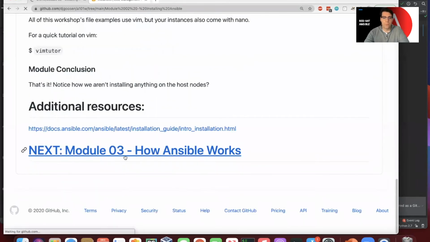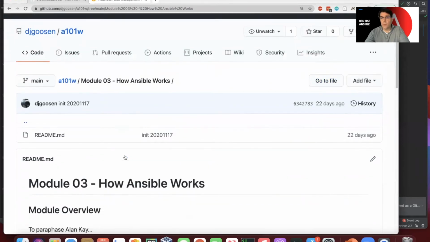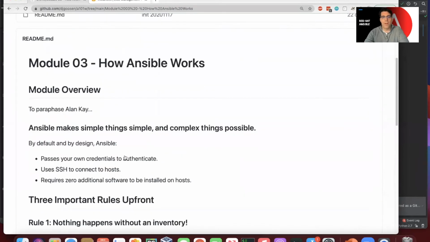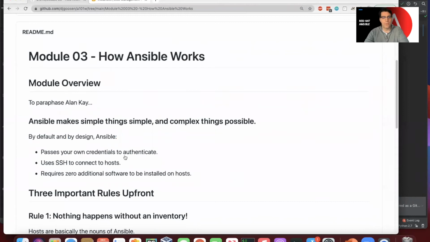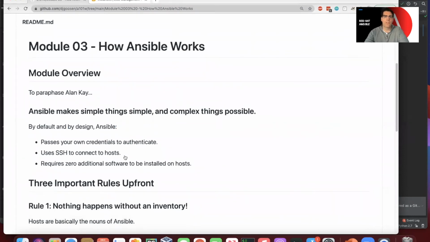Moving on to module 3 here, this is more of a conceptual module, but we do spend some time on it and take questions, especially if folks do have those. But really I wanted to provide a 1, 2, 3 overview here on how Ansible actually works under the hood. It is certainly intended to make things as simple as possible and to make complex things at least possible.